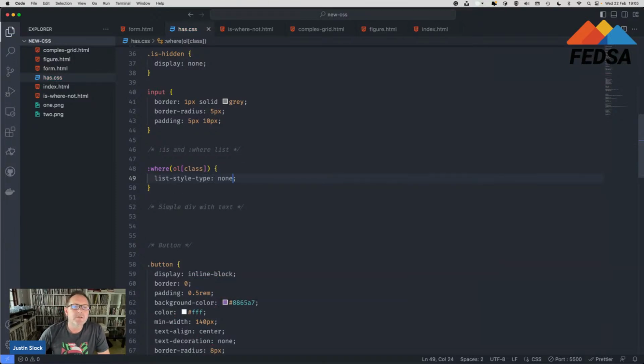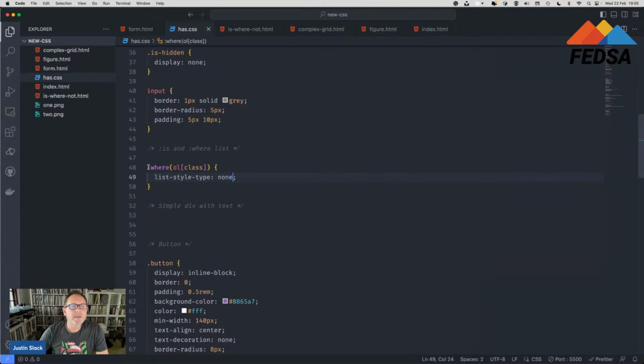Okay, so let's just break this down. We're using our :where selector. We're saying if we've got an ordered list, does that ordered list have a class? Now, we don't need to specify what that class is. We're just saying, does that class exist? And this is our attribute selector, which is part of CSS Selectors Level 3.